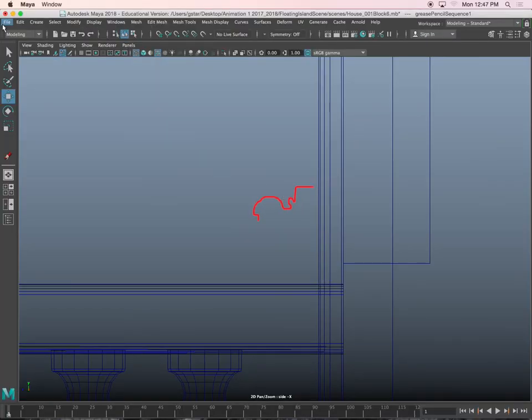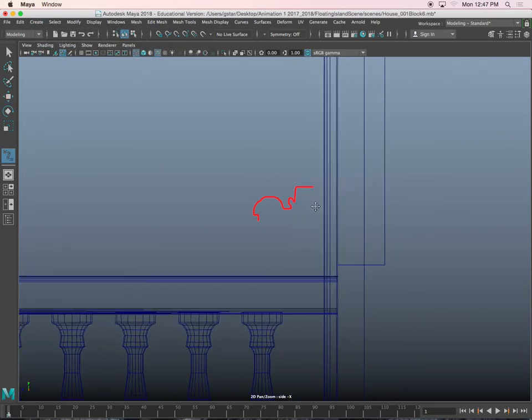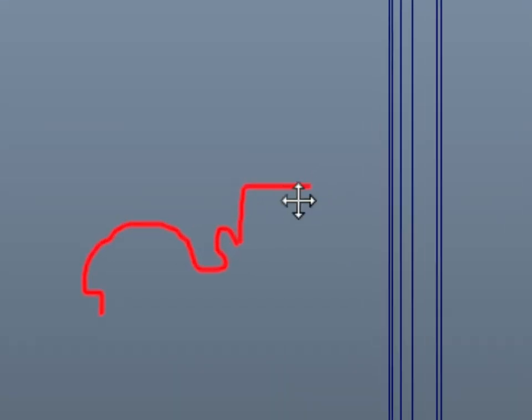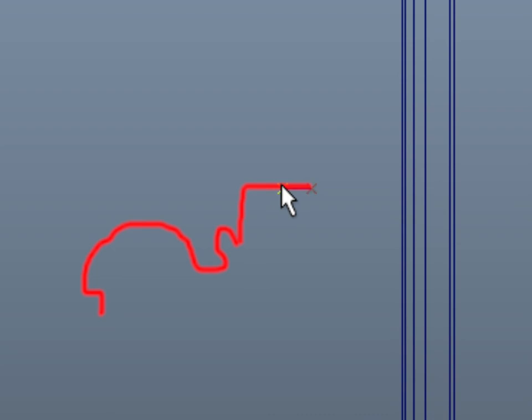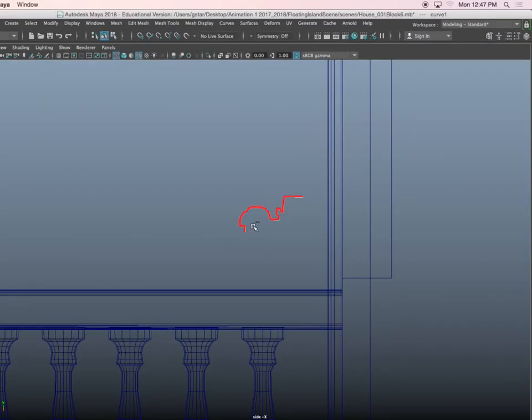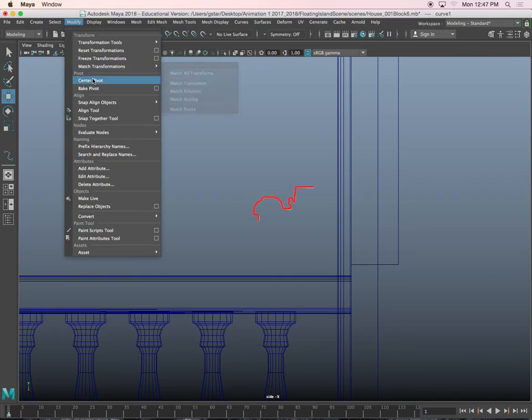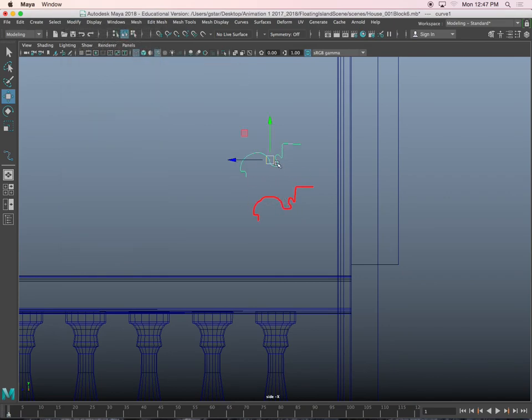So I'll go to Create, Curve Tool, EP Curve Tool. I'll zoom in like this. Hold Shift to create a straight line. For something a little more intricate, I'm using more control points. Press return, Modify, Center Pivot, and so there's my shape right there.